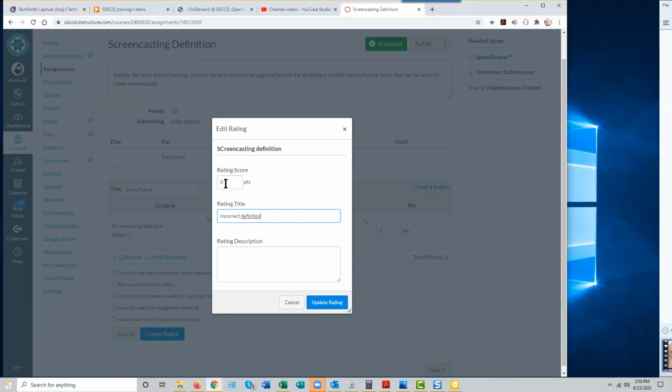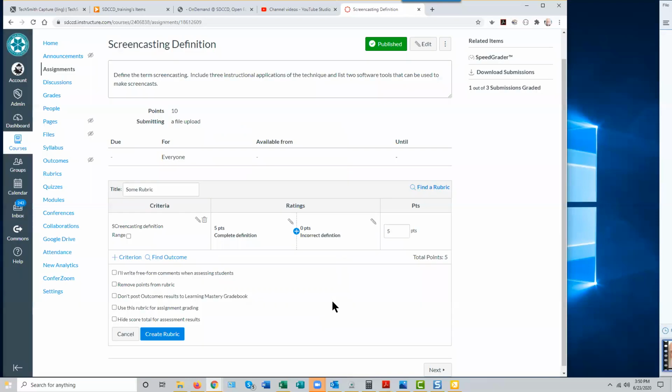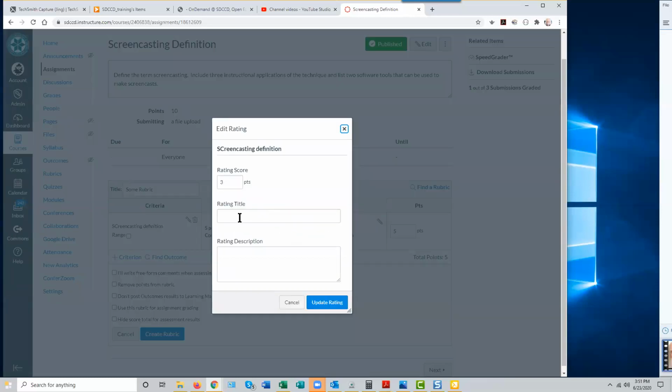And that would be 0 points. But what if something in between those? I can add a rating by clicking on this blue plus here. I might call this partially correct definition. And the whole thing is going to be worth 3 points, or 5 points rather.